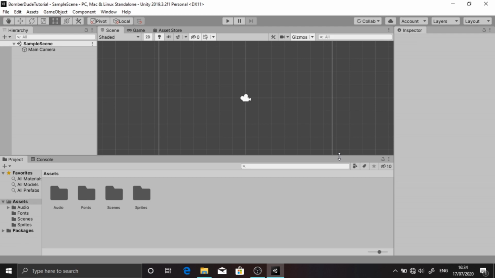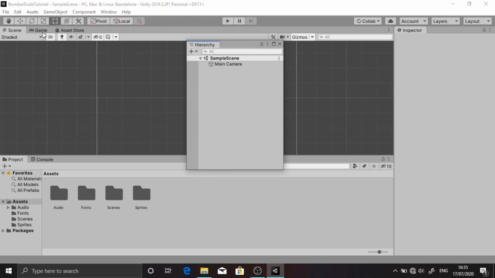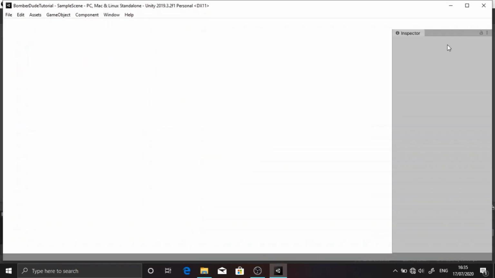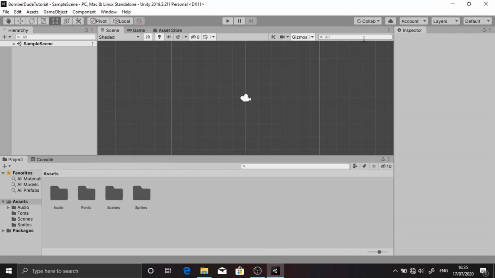Hello everyone, in this video we're going to learn about Unity's interface. If you're opening up Unity for the first time, you will have this default layout. And if for some reason you don't, or you've been messing with the interface by dragging and dropping these panels here and there, you can just click on this layout drop down and select default, and it will restore Unity's default layout.